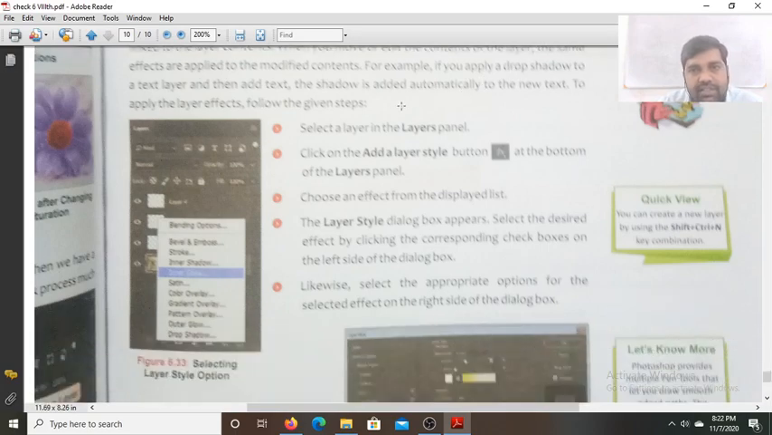See how you do that. Select the layer in the Layers panel, click on the Add a layer style button. At the bottom of the Layers panel you will find the layer style button. Choose an effect from the displayed list. Many options are there, so you can select any one.